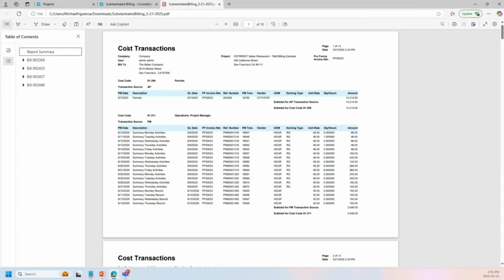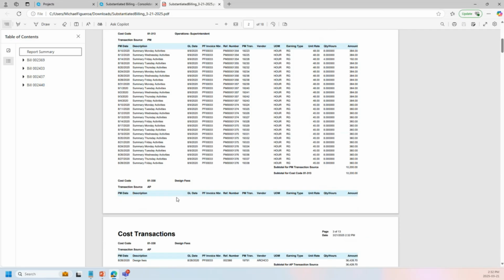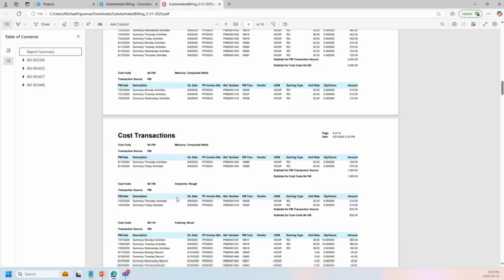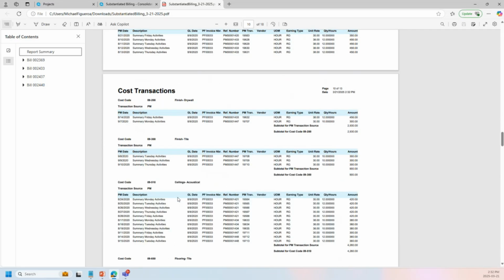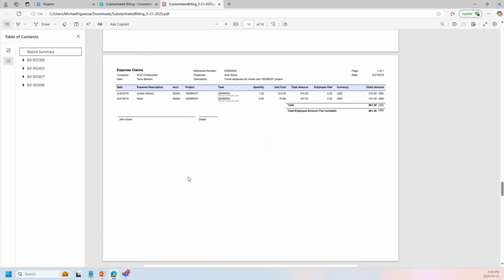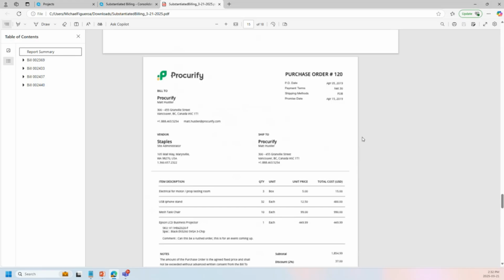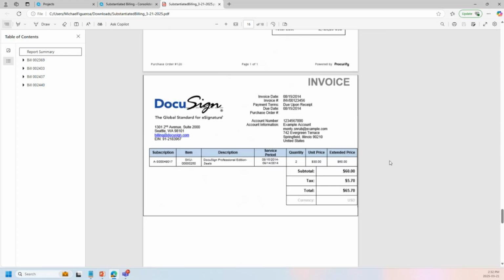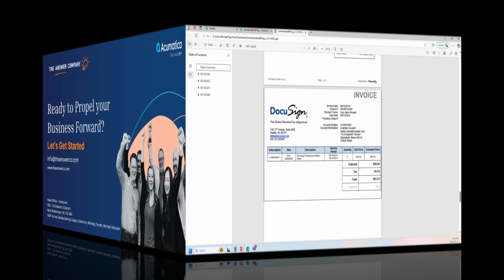we will see that the first pages around cost transactions are shown with all the different line items. Towards the bottom, of course, you'll be able to see as well your specific expenses. So expense claims here, if applicable. And finally, at the bottom, we'll see all of the pertinent attachments for this particular invoice. All of this was done in a click of a button. The system does it for you, and you can at this point send it to your customer.